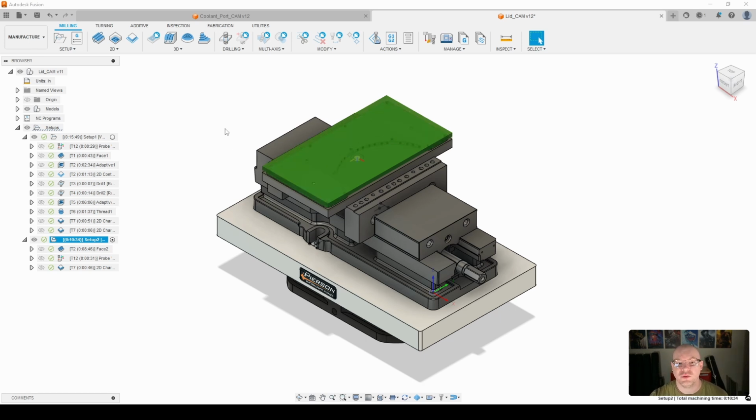So let me know what you guys are comfortable with. What is the thinnest material? And I guess in this case, it's 6061 that you feel comfortable clamping in a vise without compromising your work holding.